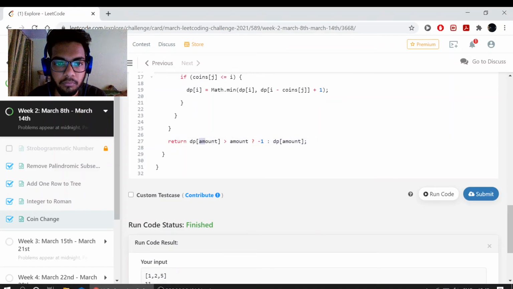So what that would be, it would be 5 plus 5, more than the amount given to us, and if that happens, return -1. Or else return the current number of coins stored at the last index, because that is how many coins we'll require to make this amount.